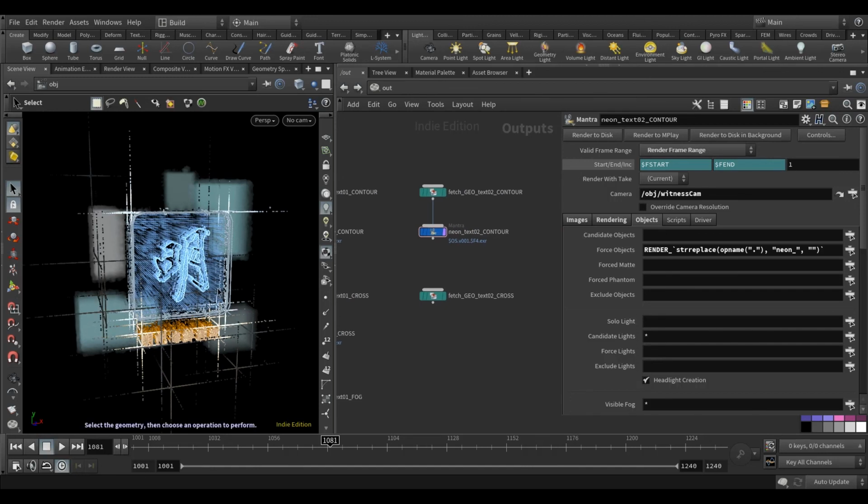Now we have all the elements of the text ready. We're going to move on to the fish and work on the look dev, rigging, and animation of it.